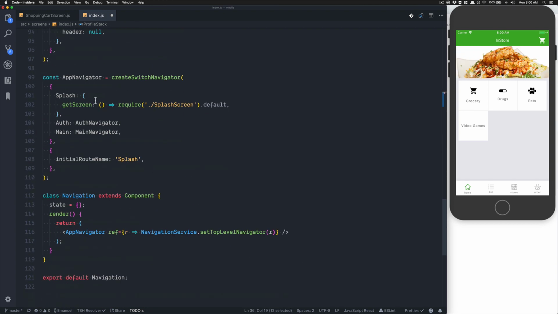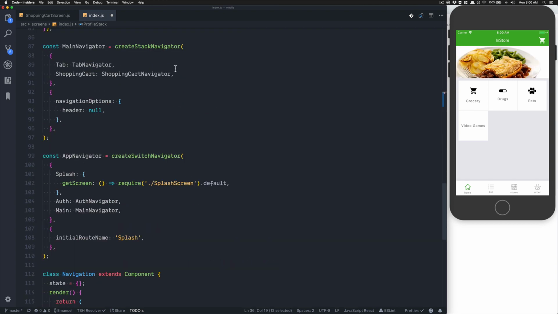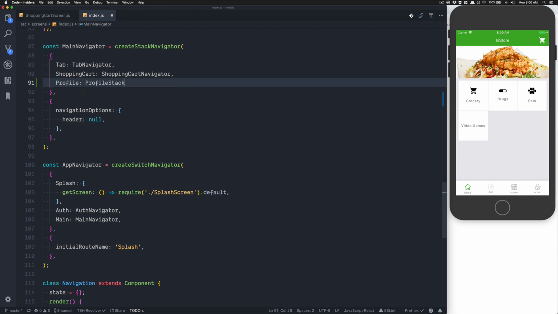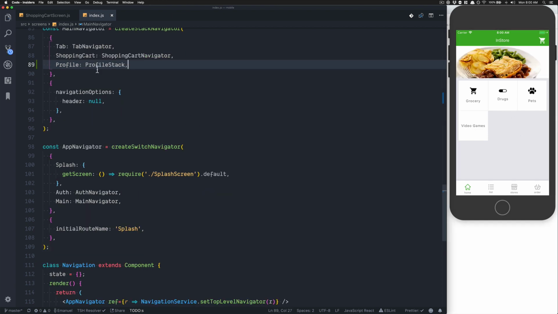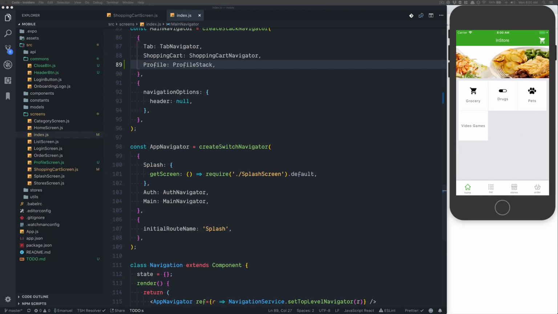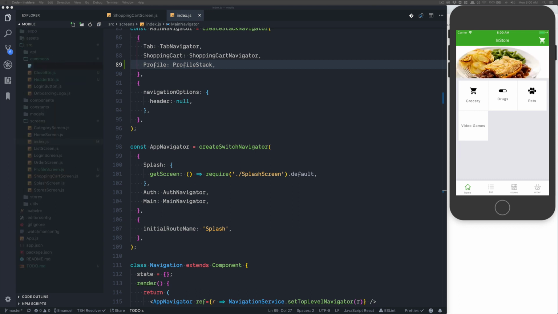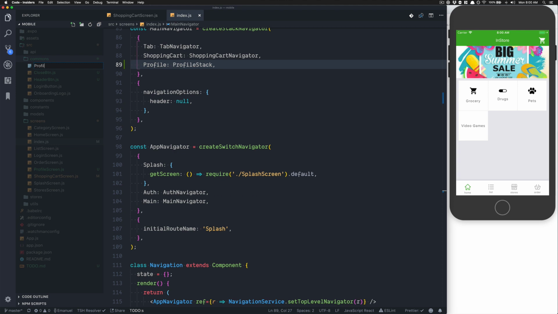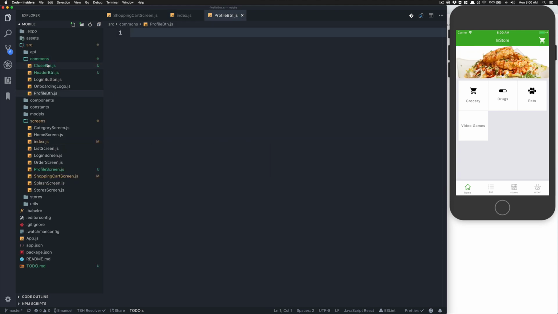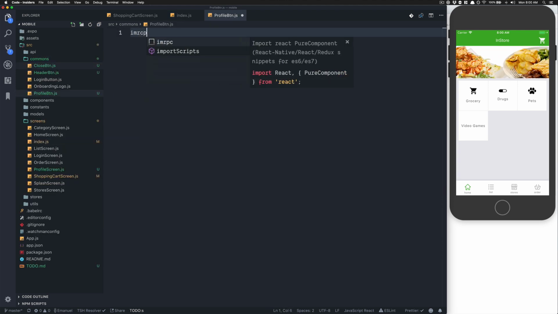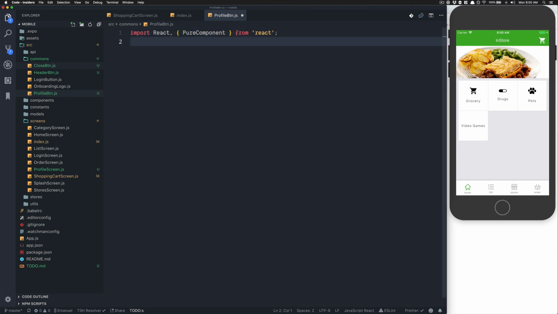And now I want this profile stack to be at the same level as the main navigator, because I want this to jump on top of the tab. So I'm going to say profile and profile stack. Now for working with this, we're going to need the icon. So the way we're going to handle that is going to be pretty simple. I'm going to create a profile btn. And now this profile btn, I'm going to create it as a per component, and you're going to see why in a moment.